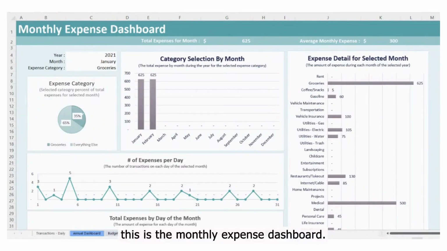This is the monthly expense dashboard. This is the dashboard you want to use if you want to get up close and personal with the expenses for a specific year, month, and expense category, or just a year and a month.